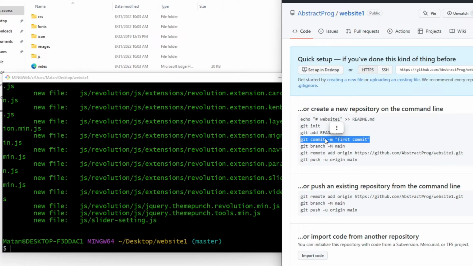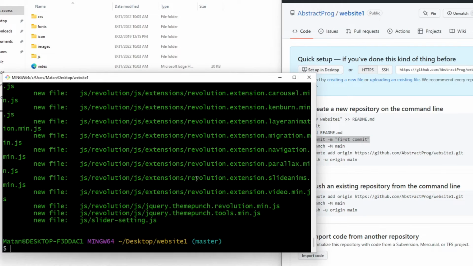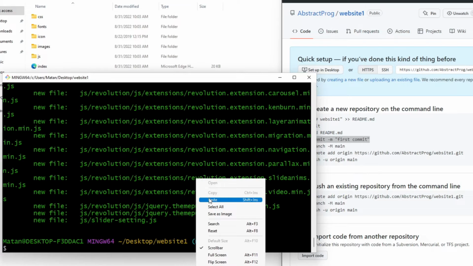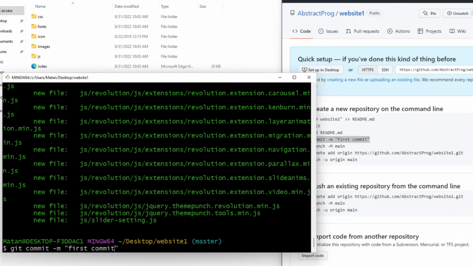And this is the command that's actually going to create the commit, which can be later uploaded to github.com. So let's copy this command. And by the way, we can see here the commit message within the quotes. So right now the commit message is first commit. You can of course change it if you want, but I'm going to go with first commit. So let's just hit enter.